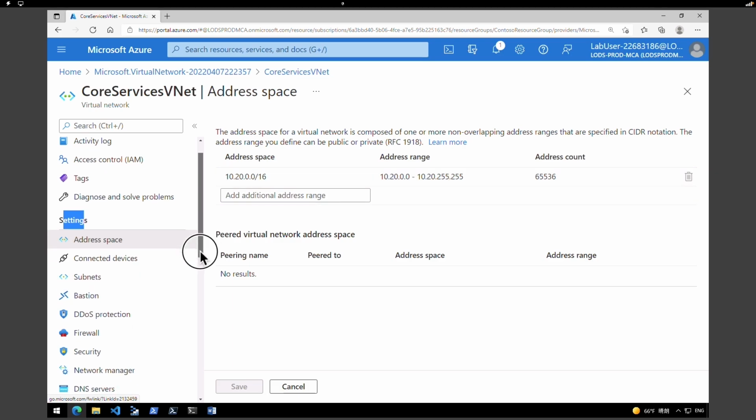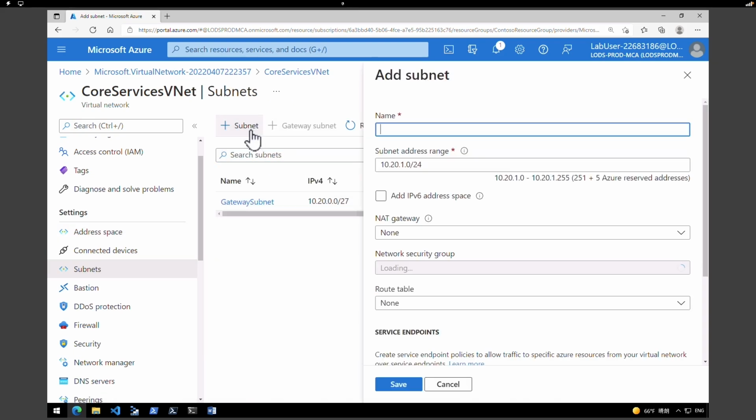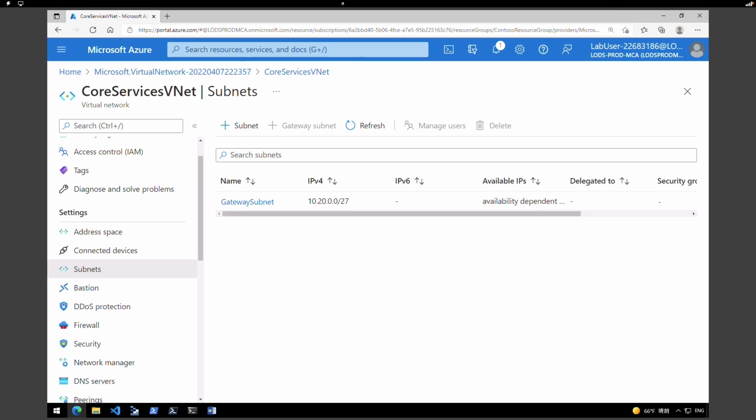And if you scroll down and click on subnets, you will be able to find the subnet you created. If you want to create additional subnets, all you have to do is click on add a subnet, give a name and a different IP address range. Now that we have created the VNet, the next step is to create the virtual network gateway.